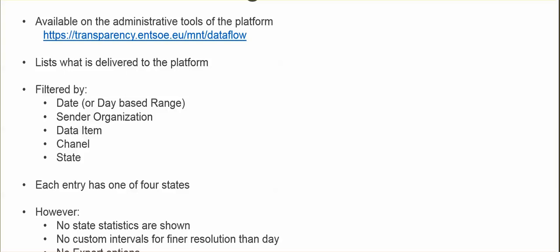On this data flow monitoring screen, every single line is basically a single message sent to the transparency platform, and these messages have certain states, if they are rejected, if they are still waiting to be processed, and so on. And you have a wide range of filters. You can filter based on the date, you can filter based on the channel, based on the state of a message, based on the sender's organization, or based on the data item that is inside that message.